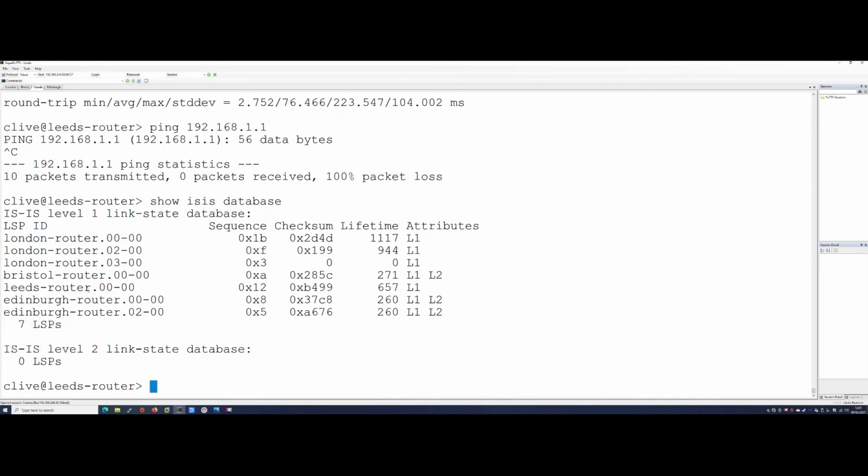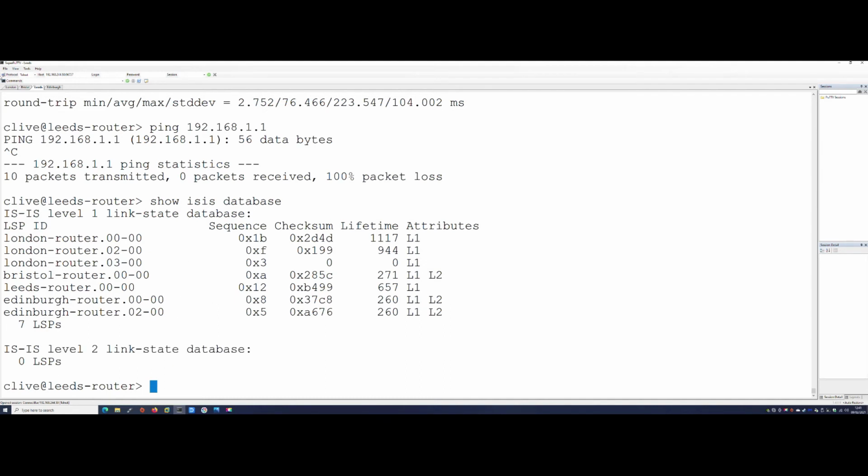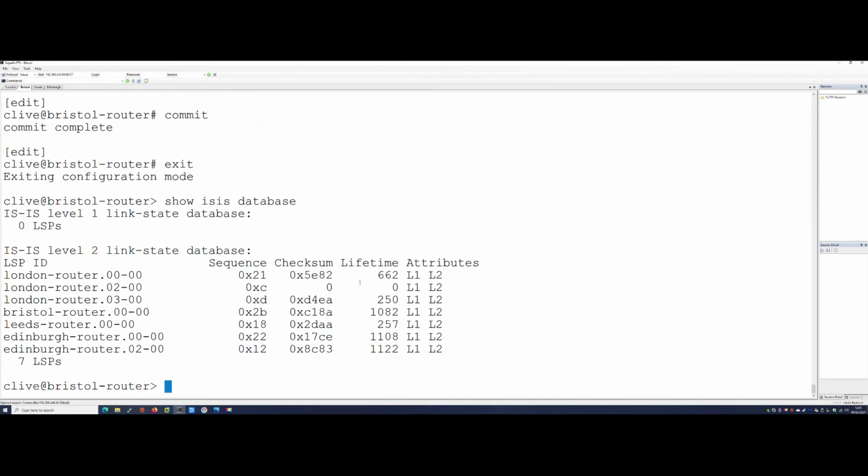So there is no level 2 link state database, there's only a level 1. And if we go to Bristol and we have a look, we don't have a level 1, as can be seen. We only have a level 2. Okay, and that's why we have that issue.